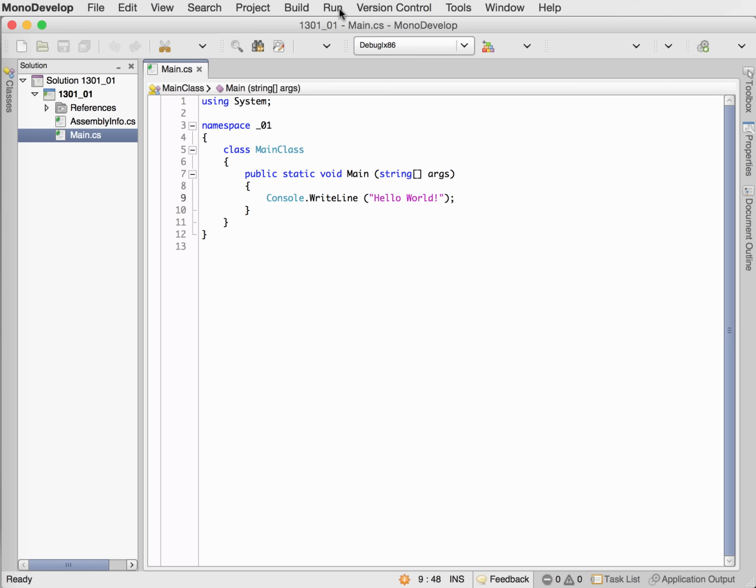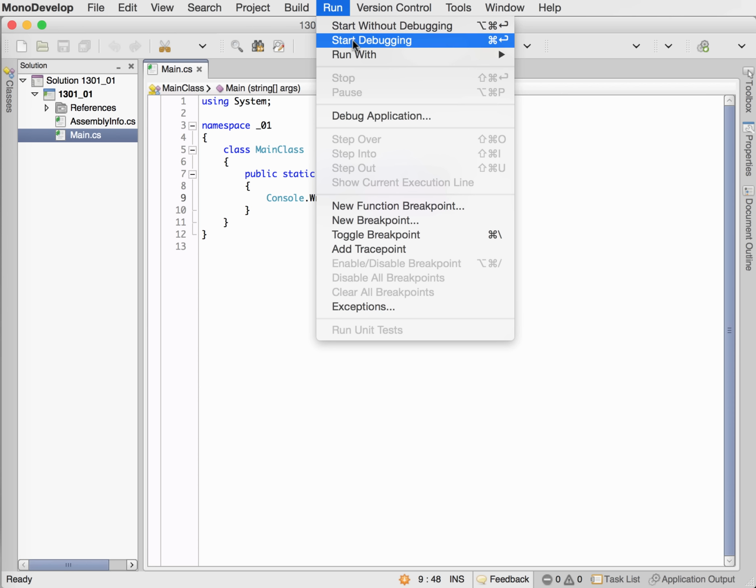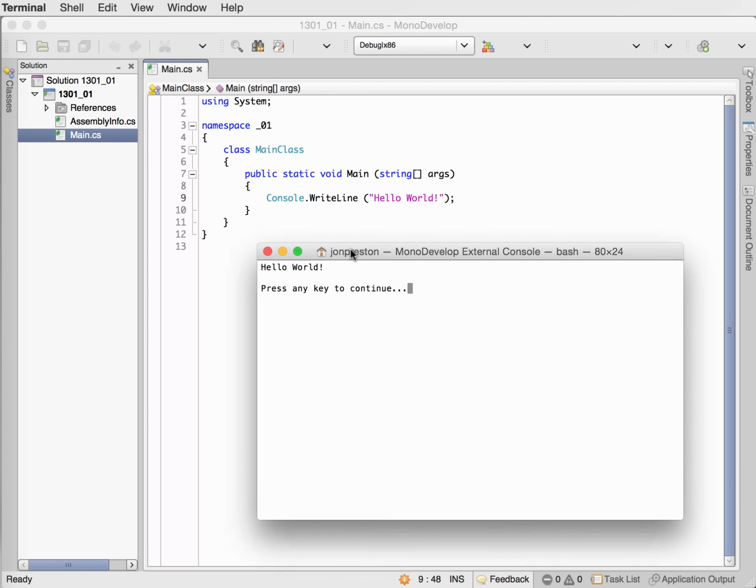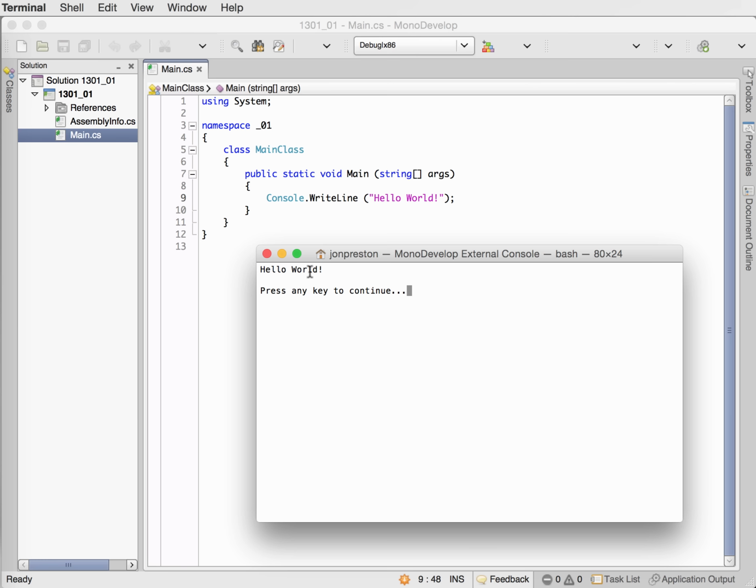We can verify that just by coming up here under Run and Start With or Without Debugging. It shouldn't really matter here, so let's go ahead and do debugging. It's going to run this, and you'll see in my terminal window we've got Hello World displayed. So we'll just hit press a key to log out.